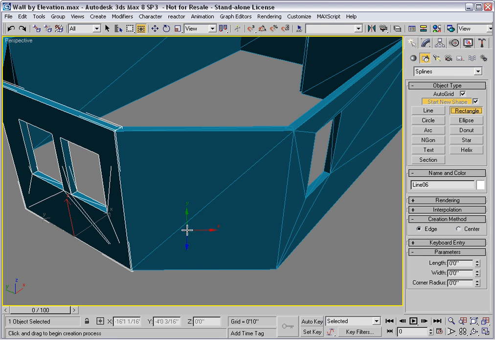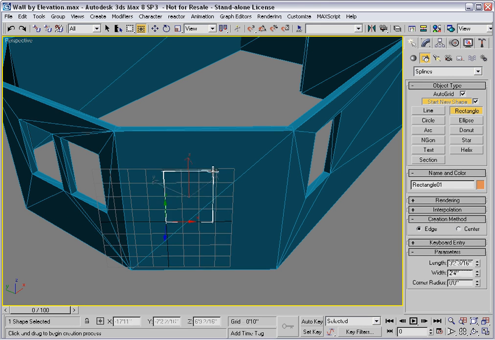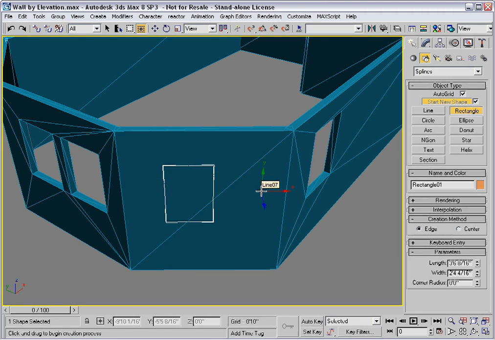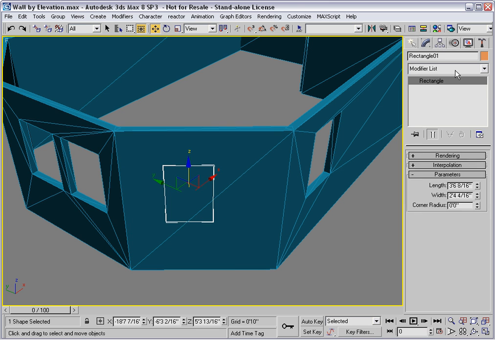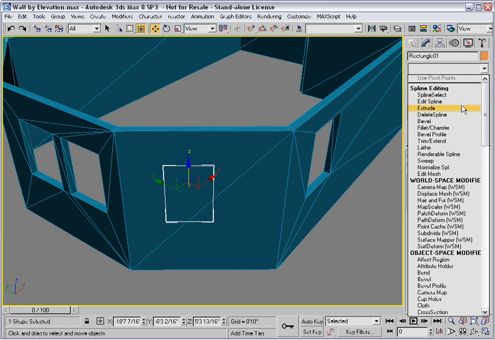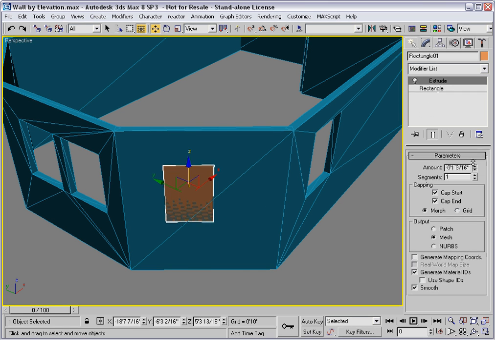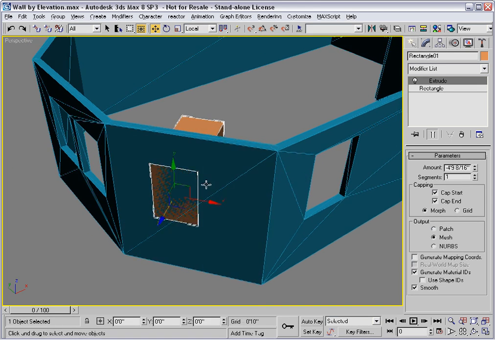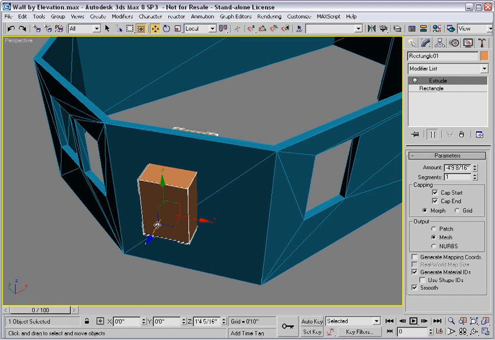I'll sketch a rectangle on the surface just the same. But then I'll extrude that rectangle to make some solid geometry. And I'll extrude it back. And then I'll switch to the local reference coordinate system so that I can pull that forward so it penetrates the wall. This is in preparation for making a Boolean.